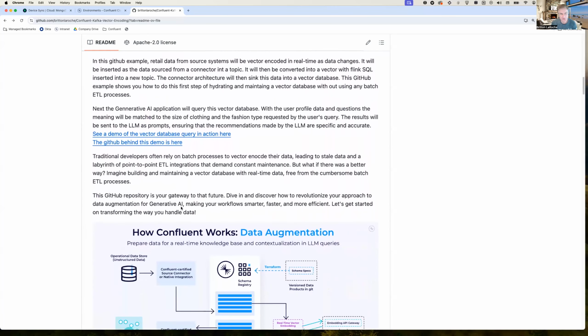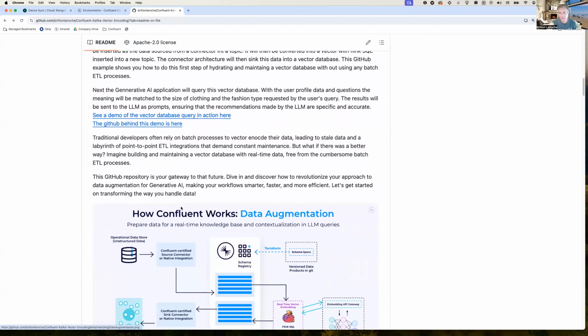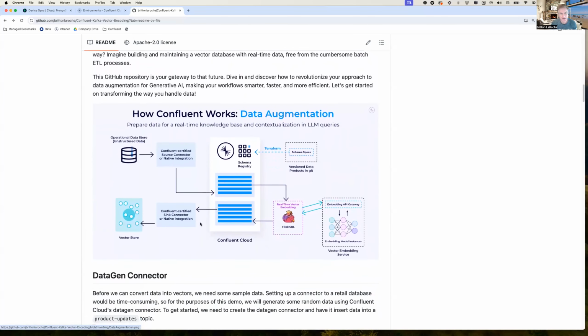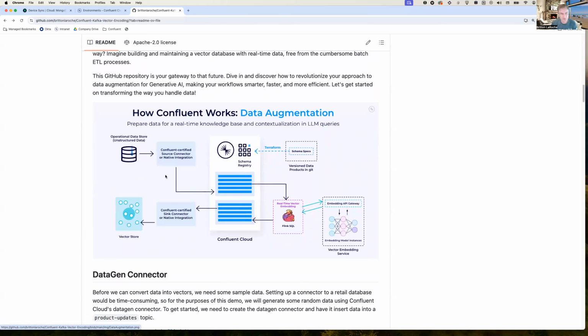But the idea is that we're actually going to go through and do the very first step, which is creating and hydrating a vector database that you can search against for your prompts. And the way that we do that is through what's known as data augmentation. So we can take data that's coming through an unstructured data source, or perhaps a relational database. We have connectors for all these things. You can also have custom producers produce this information to a Kafka topic.